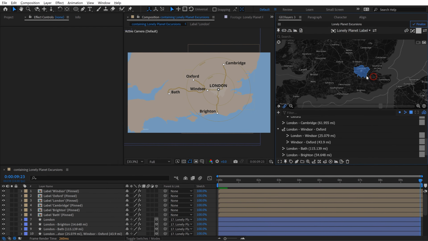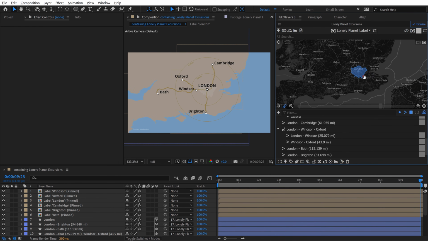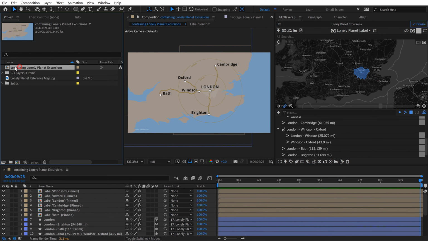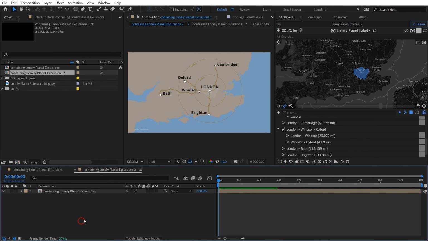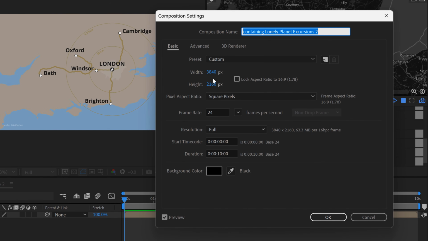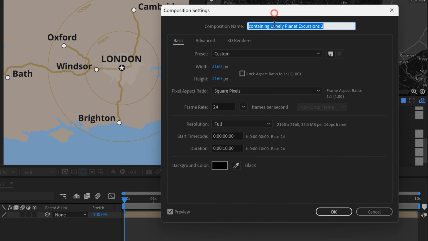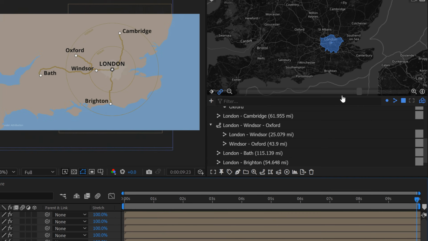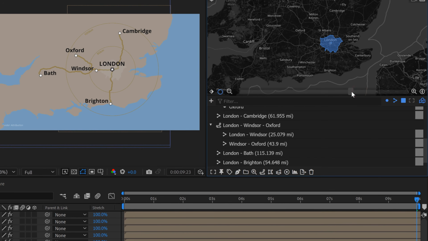Now I'm just going to move this, try to center this up a little bit. And maybe I do want to have a square map. Grab this whole containing map comp, put it in a new sequence. And then for this sequence, I'm going to hit Control K and we're going to make this square. So we'll do 2160 by 2160, and I'll call it Lonely Planet Excursion Map Square.